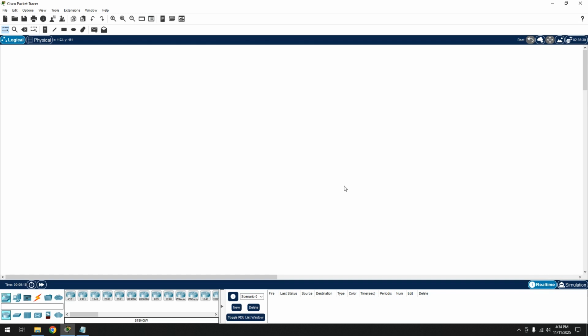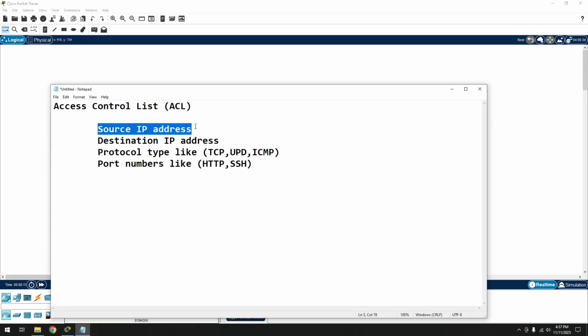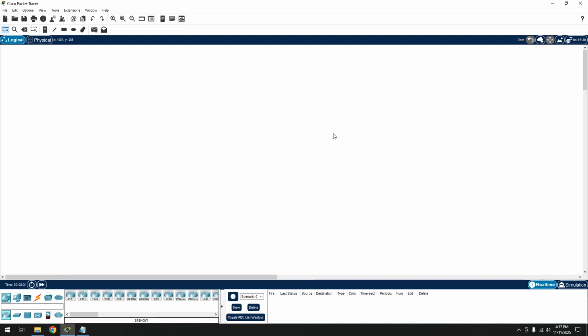So let's get started. An Access Control List, or ACL, is like a traffic filter on a router or switch. It allows or denies packets based on certain conditions, such as source IP address, destination IP address, or protocols like TCP, UDP, or maybe ICMP. Or maybe even port numbers like HTTP, HTTPS, or SSH. We can think of ACLs like security checkpoints. They decide who can pass and who cannot.